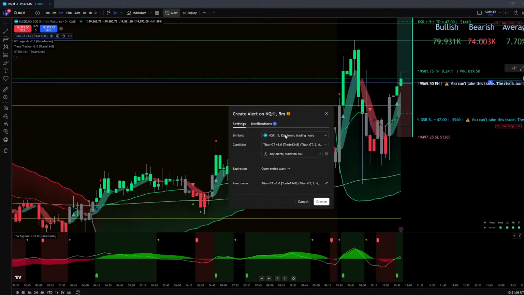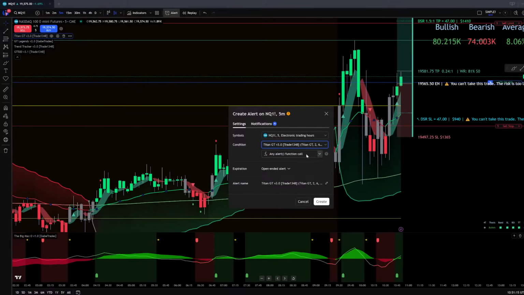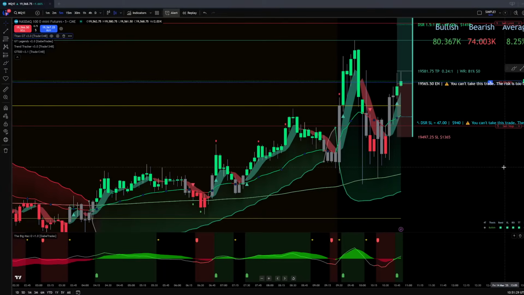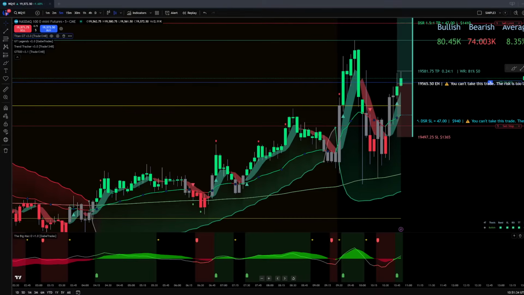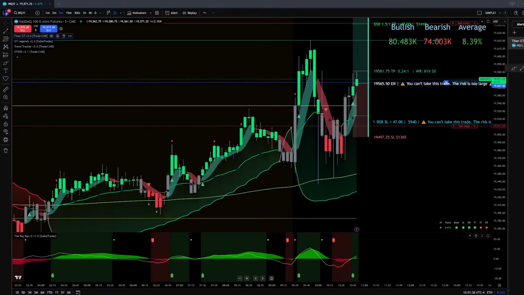I go ahead now. I click alerts. So when you're in alerts, you select your symbol and then you select your condition, which is Titan GT 3.0, and then make sure any alert or function call is selected here, right? So what it's going to do is create the alerts for all the checkmark conditions that you have in your settings. We're going to go ahead and hit create. Now, once created, we can go on over to our alerts and we can see that we have all of our conditions here. It's now live.